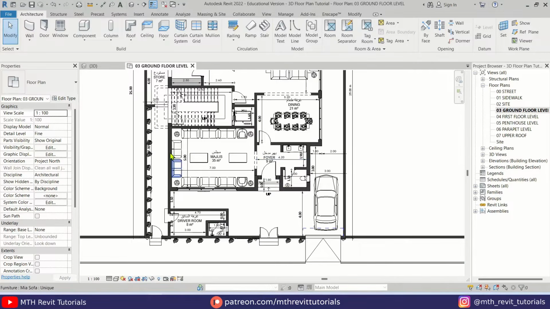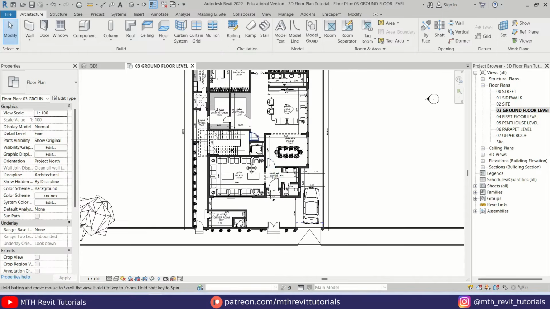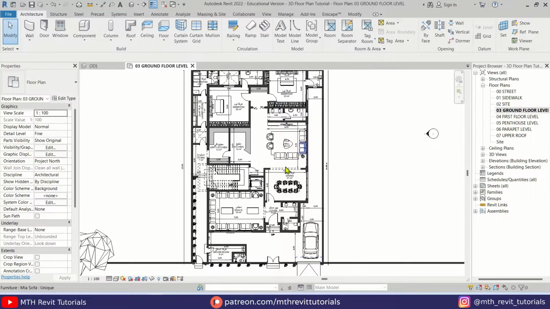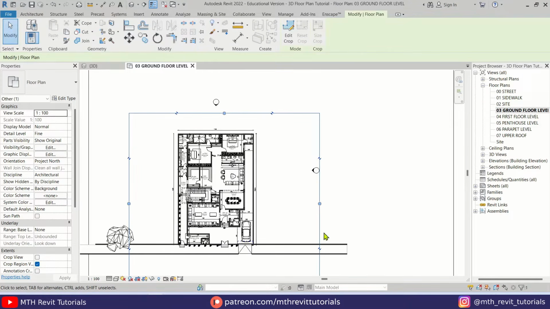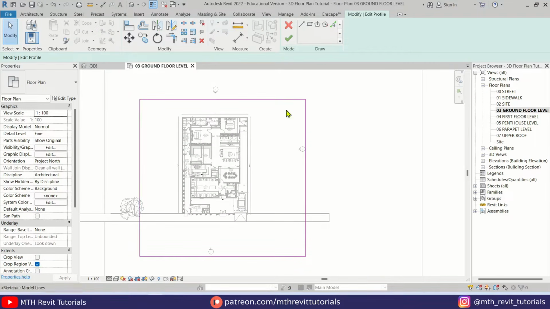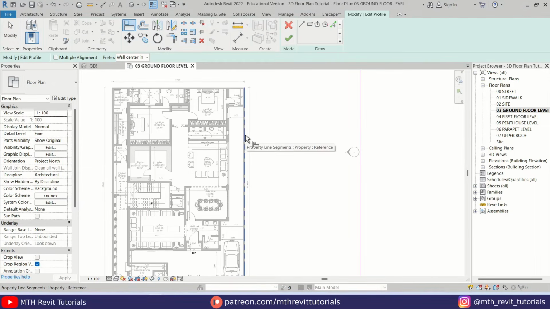Now before exporting this floor plan, we want to edit the crop region. So first let's click here, show crop region, and as you can see we got this rectangle which is the crop region. So let's select this and click edit crop, and then align this rectangle with this floor plan here. So I will just press AL on the keyboard to select the align tool.